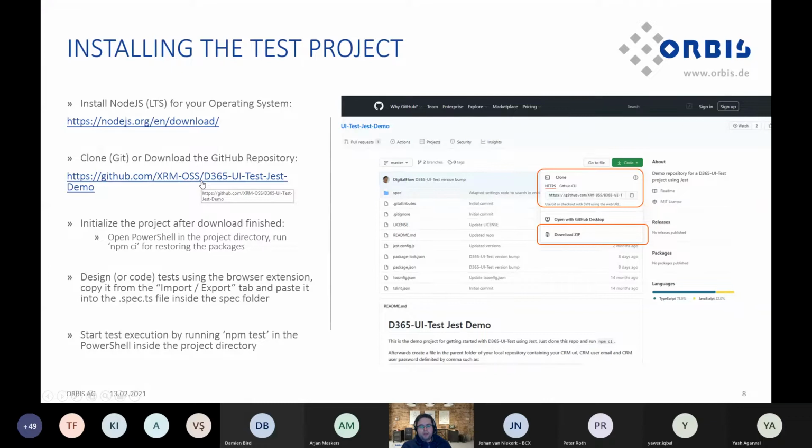And there's also a nice project by Paul Broiler from Microsoft where he did not use Jest, but he used Mocha instead. So if you already have some knowledge of JavaScript testing frameworks and you want to use Mocha over Jest, you can also check out his repository. It's referenced in the official D365 UI-Test repository as well.